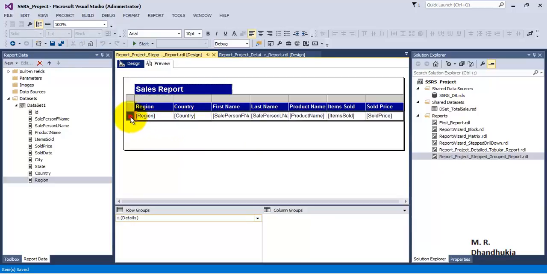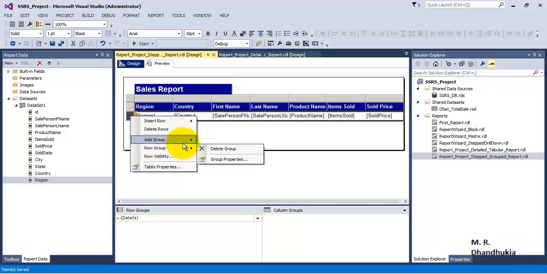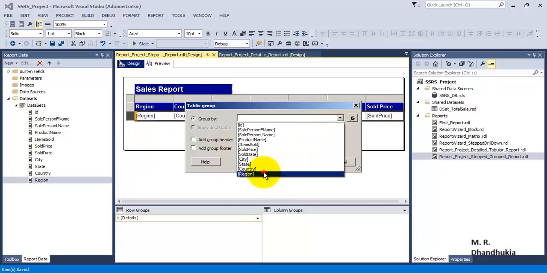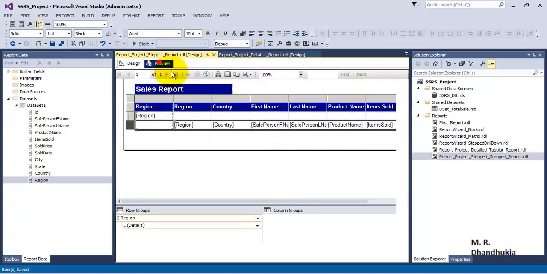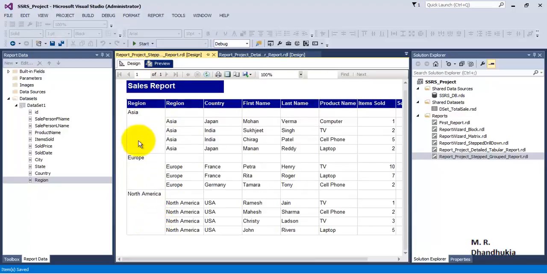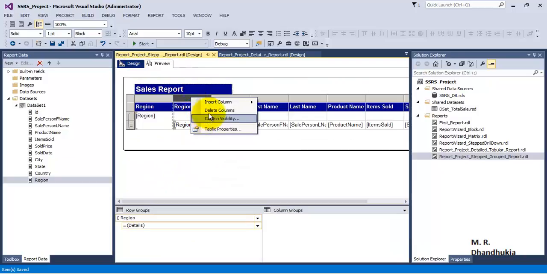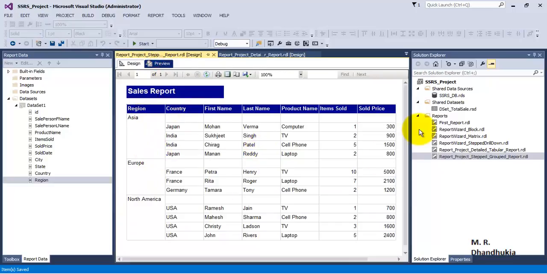So let us go and right click over here and say add group, row group, parent group. Let's add region and let's add a header. Now if you view, our parent group, that is for region, has been added. Now we don't require this column because it is repeating. So let's delete this region column, save everything, and view the data. So this is exactly how we want it.